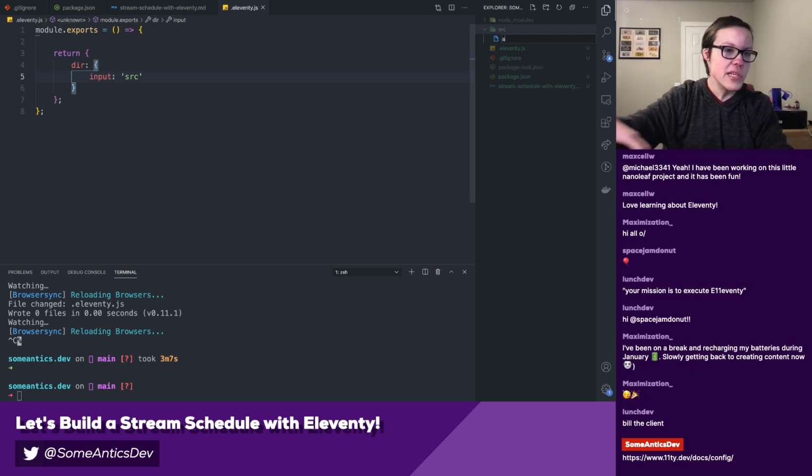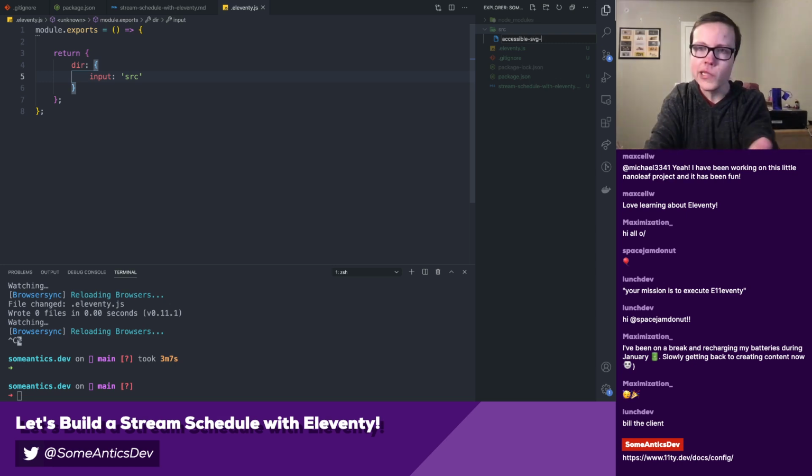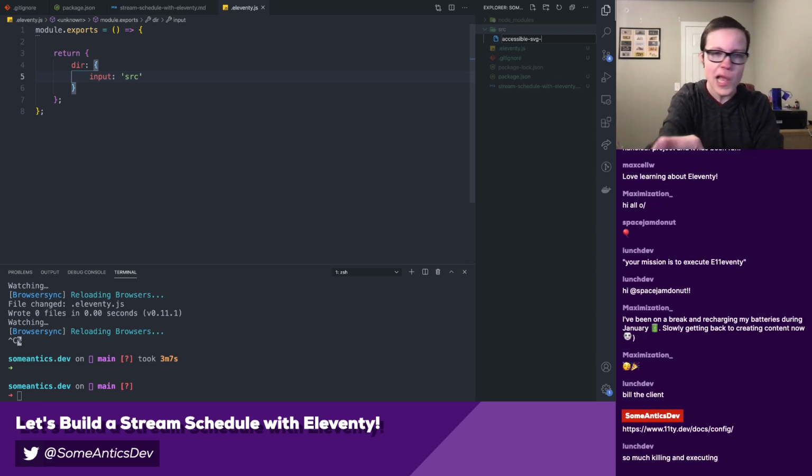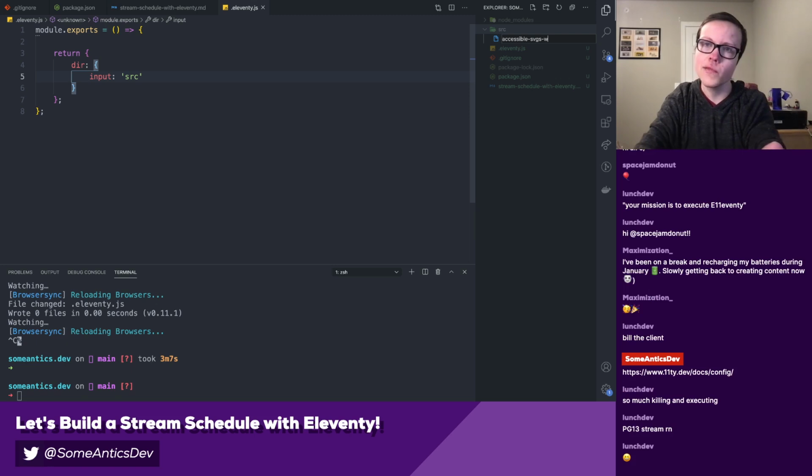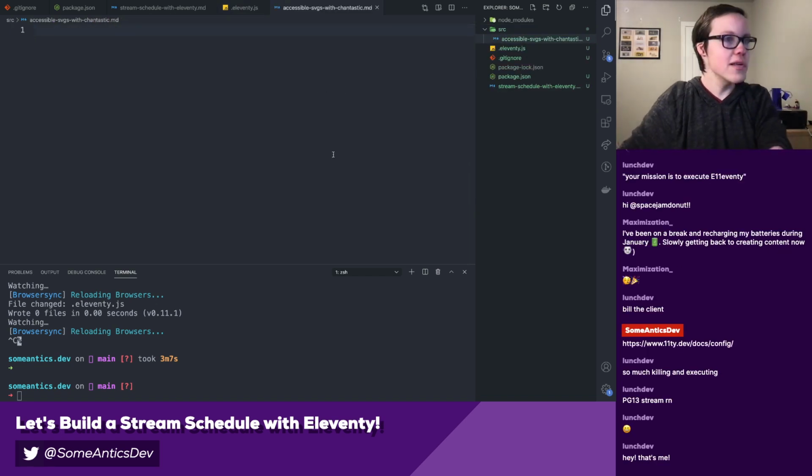And I'm actually going to start populating this with real information, things that are actually coming up. Such as, for instance, next week we have Michael Chan, whom you might know as Chantastic, or he's in the chat as LunchDev. We're going to have him on. He's going to be talking about building accessible SVG icons in React. So I'll put in accessible SVGs with Chantastic. There we go.